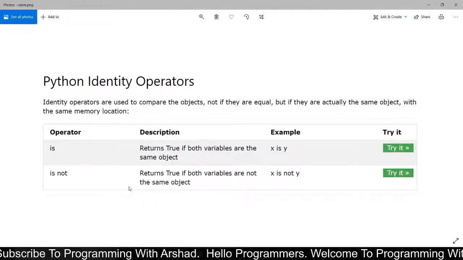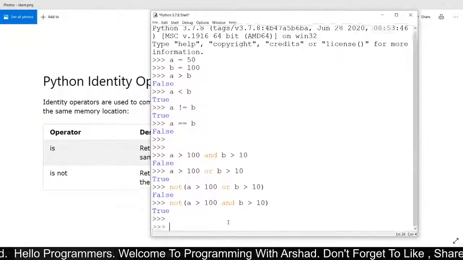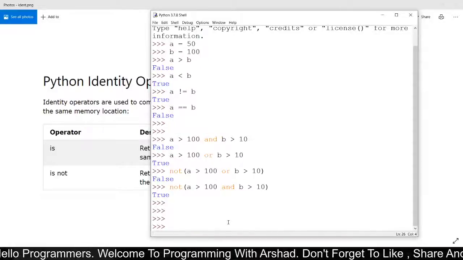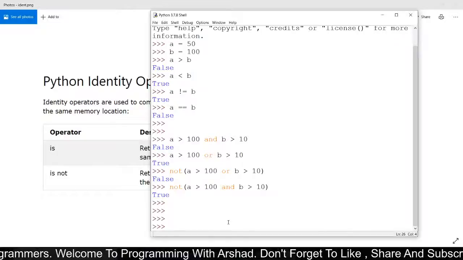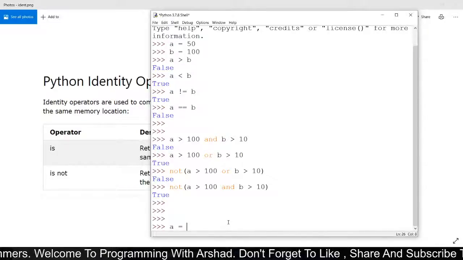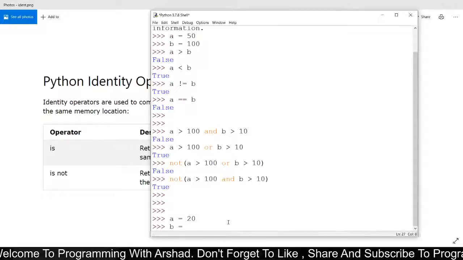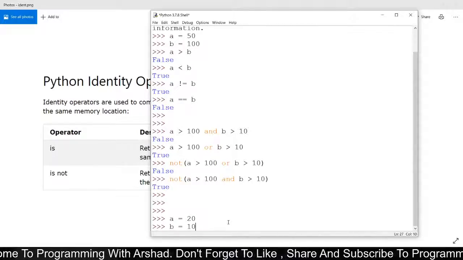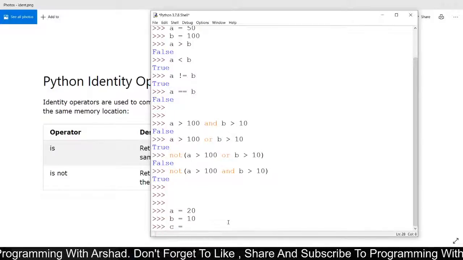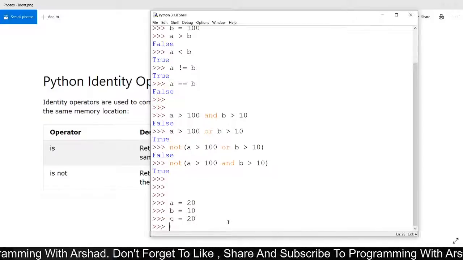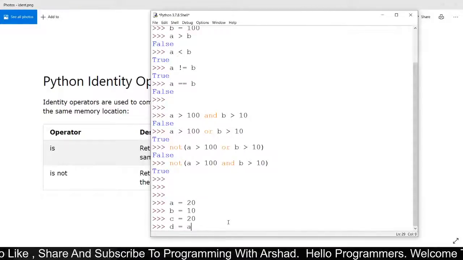Now we will see what are identity operators in Python. Before getting into these identity operators, first of all we will learn about an inbuilt function named id in Python. Now I am declaring here a variable named a, and I am assigning a value of 20 to this variable. I am again declaring a variable named b, and I am assigning a value of 10 to this variable b. Now I am again declaring a variable named c, and I am again assigning value of 20 to this variable c.